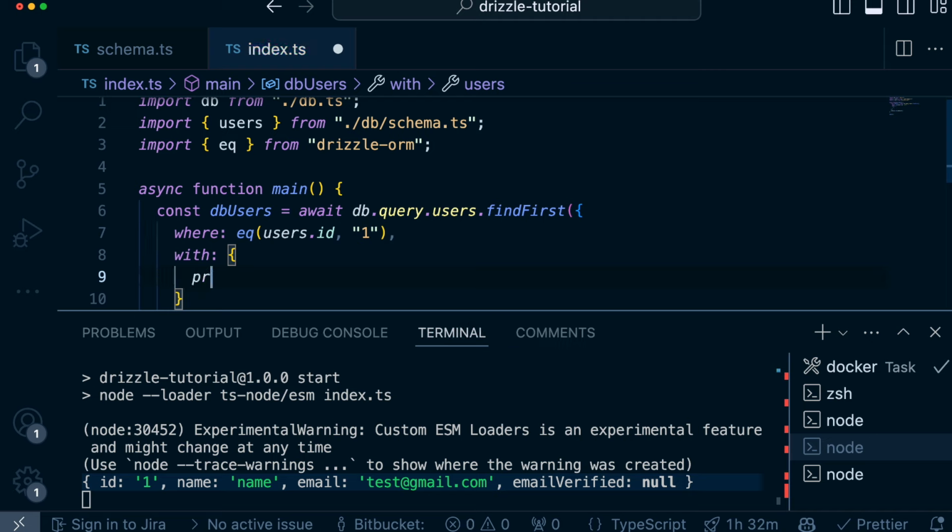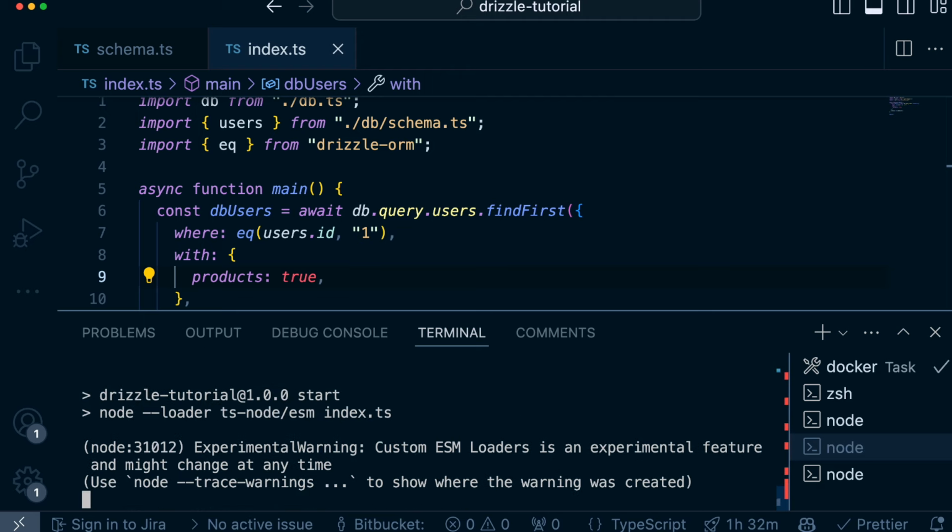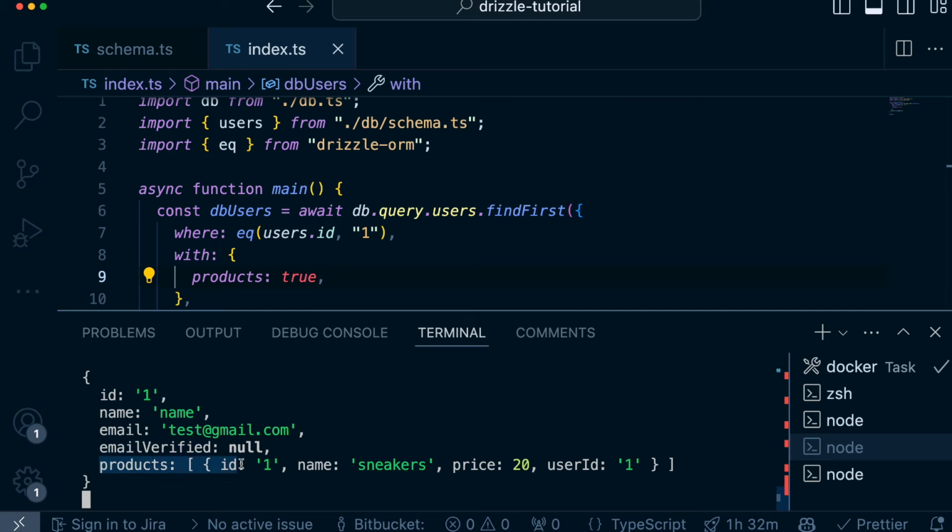So product, set that to true. We are also going to see product details. And here's an array of all the products that the user has.